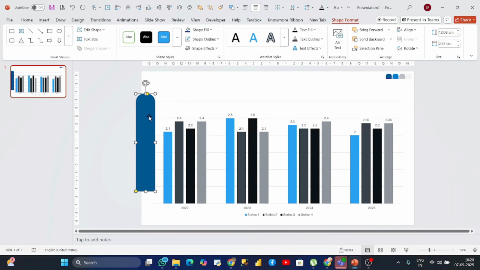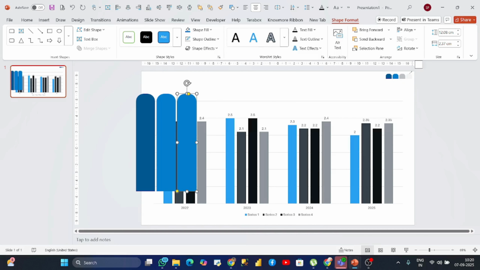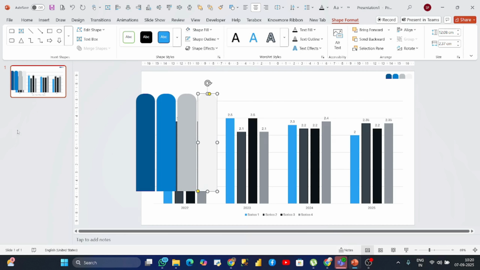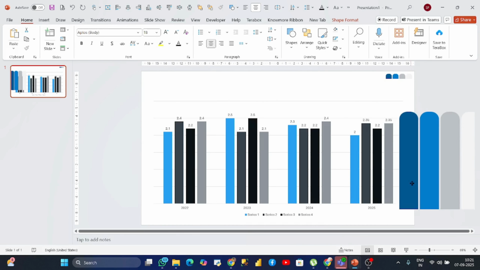Now we will make a duplicate. For making the duplicate, we will press Control D, second color, shape fill, eyedropper, select this color. Then again we will duplicate. Same procedure: eyedropper, select, then duplicate, shape fill, eyedropper, and gray. Yeah, now we are ready with the bars we want.